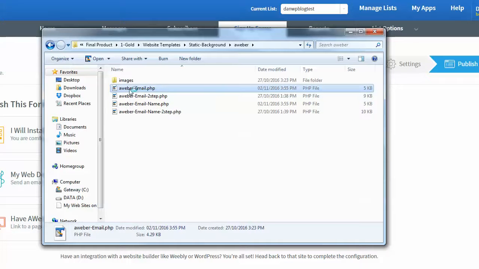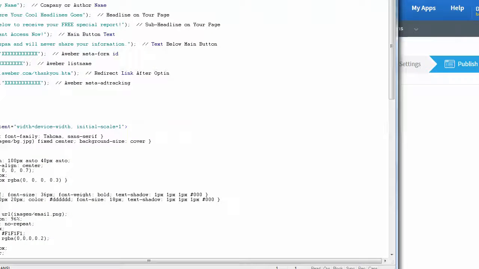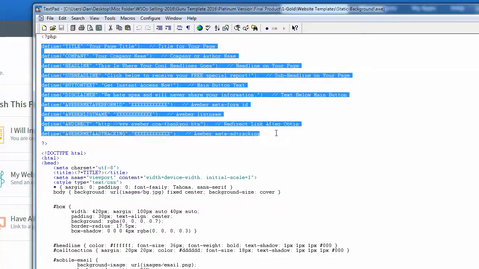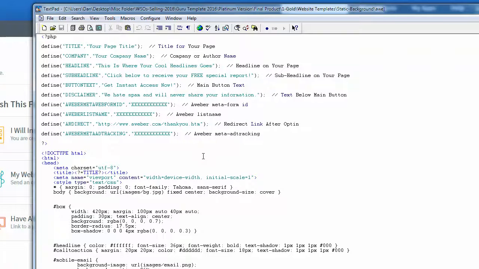Now when you open it in your text editor, you'll see at the top of the file, I've put everything that you need to edit right at the top. You don't need to know HTML, you don't need to go down here at all. You just need to edit these things. So let me just go over what these different variables are.